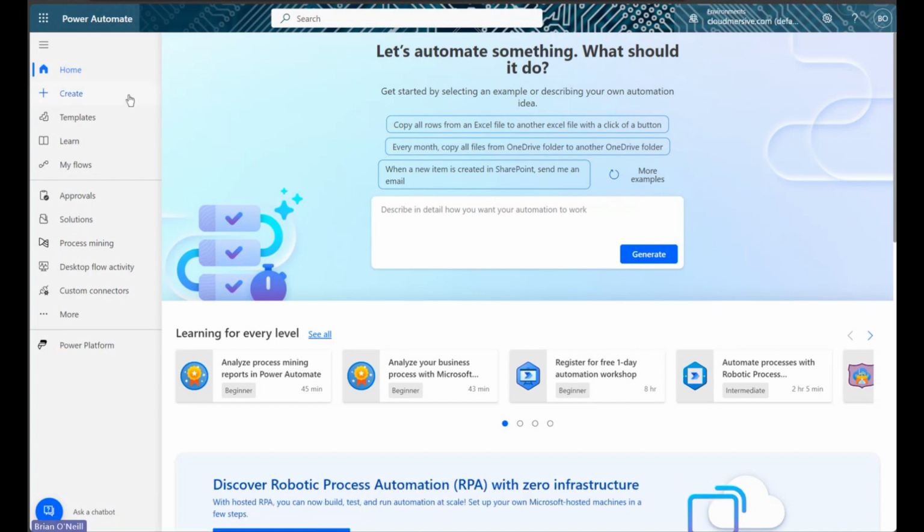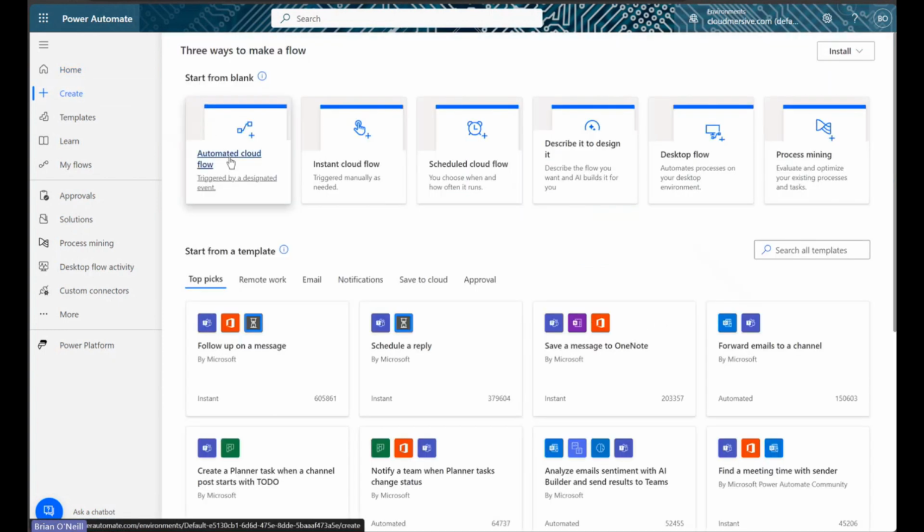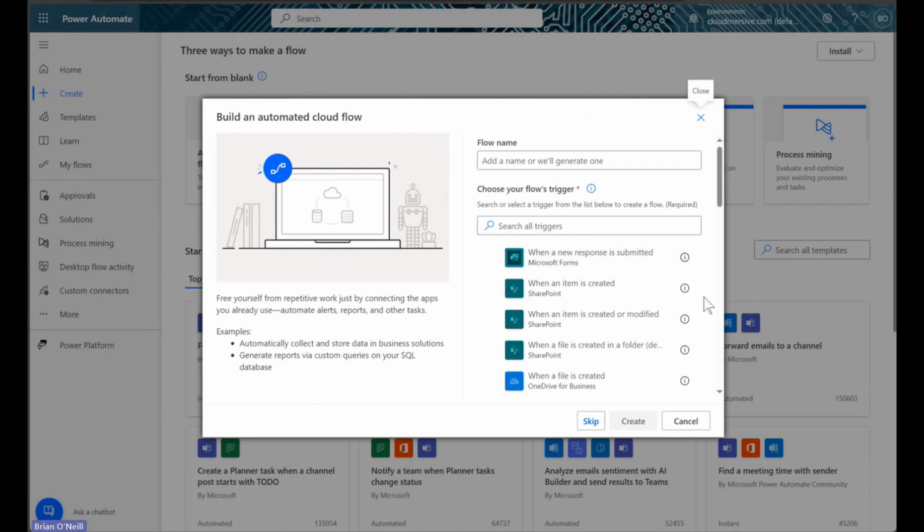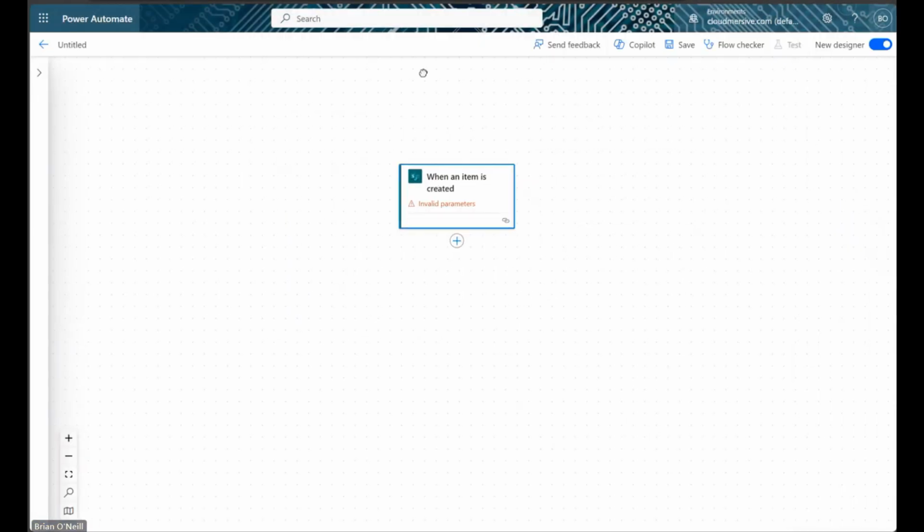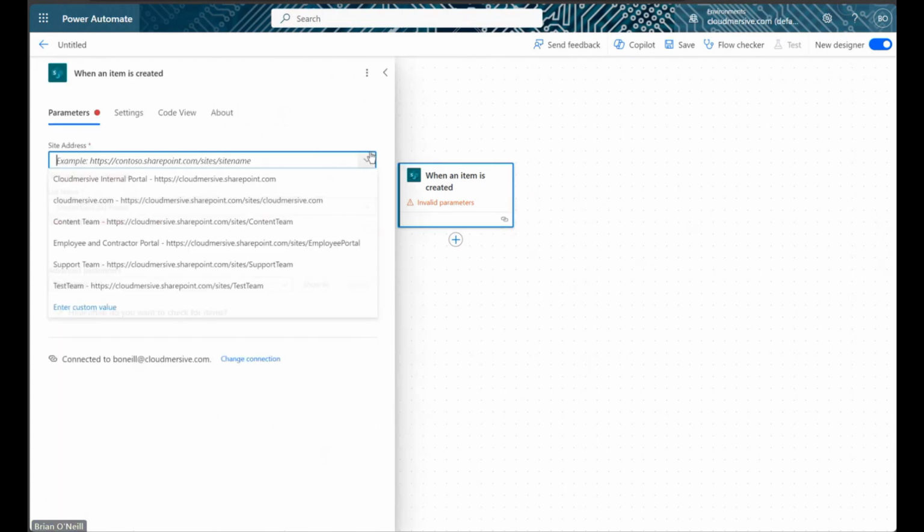The first thing we're going to do is create an automated flow. This flow will listen for attachments uploaded to a specific list on a SharePoint site, so we'll select the SharePoint When an Item is Created trigger. We can start by configuring our trigger action, which simply entails selecting our site address and list name.